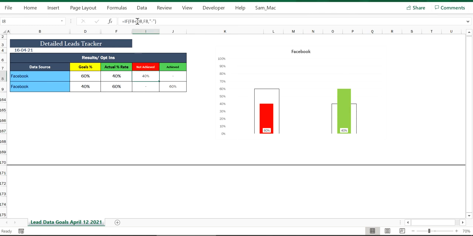You can see here I'm just comparing the two. If the actuals is lesser than the goal, then populate this column. If the actual is more than the goal, populate the other column. That's a pretty little formula there. So if it's lesser, go ahead and update not achieved, which is what this is, and then here we have the achieved.